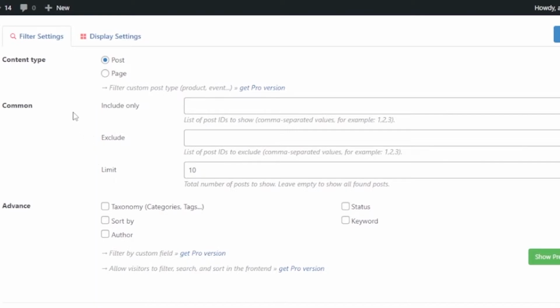In the filter settings, as you can see, there is post and page. You can make a grid by post, and every post that you get, you can align according to a grid. And there is a page type grid as well. I'm going to go with the post view, so the content type is post. And in the common section, you need to include a list of post IDs to show, comma separated values, for example 1, 2, 3. So if I have, say, 15 posts and I need to include only a certain number of them, then I need to number them accordingly and include the ones that I want.